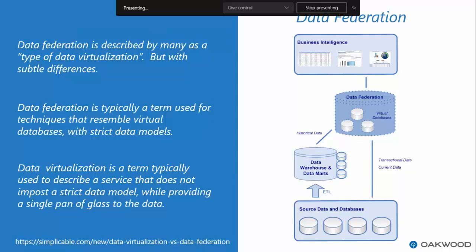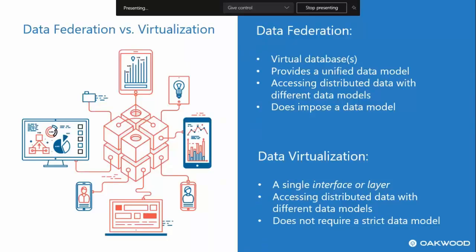Data federation, especially in modern day, is typically a term used for techniques that resemble virtual databases, and they're maintaining a strict data model. So the big key to data federation is we still have to maintain a strict data model, whereas with data virtualization, we don't have to impose a strict data model. We can provide a single pane of glass to the data without having to impose a strict heterogeneous data model. So that's the biggest distinction. And this is just another slide that demonstrates the distinction between them.